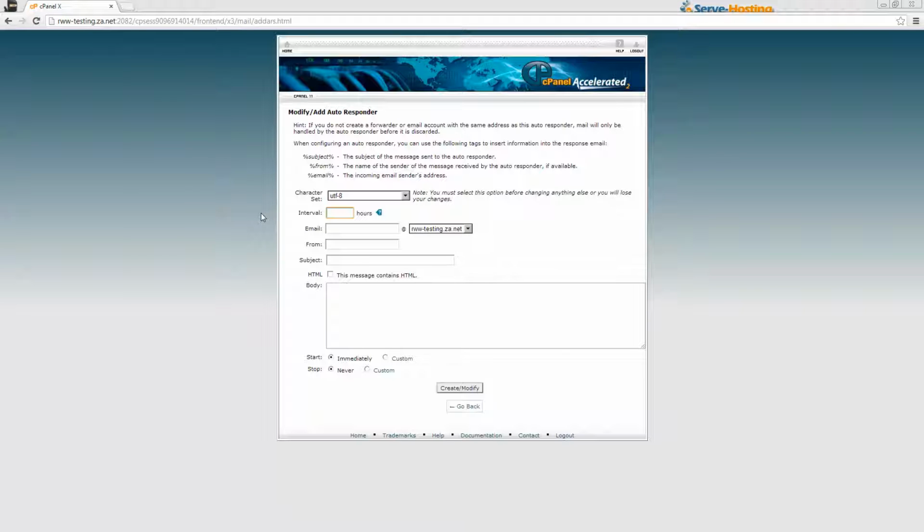So if you set the interval to 8 hours, then if somebody sends you an email at 1 p.m., they'll receive an autoresponder, and then if they send another one at 3 p.m., they're not going to receive another autoresponder until at least after 9 p.m. So if they send another email after 9 p.m., then they'll receive another autoresponse that you've set up here. But anything within 8 hours, they won't receive another autoresponse. So we can set, let's say, 2 hours here, and then we need to set it for which email address.